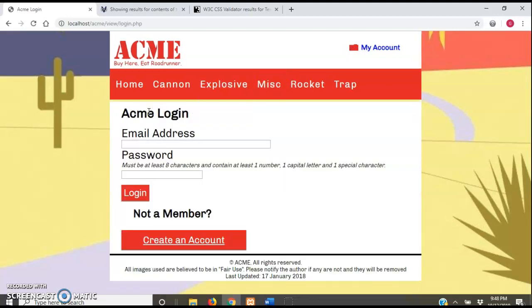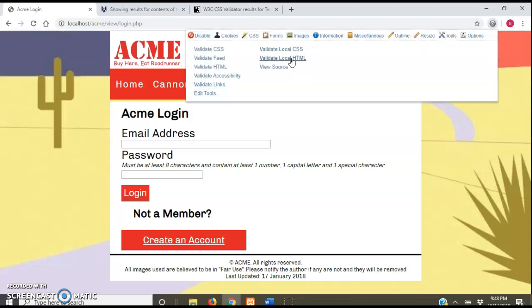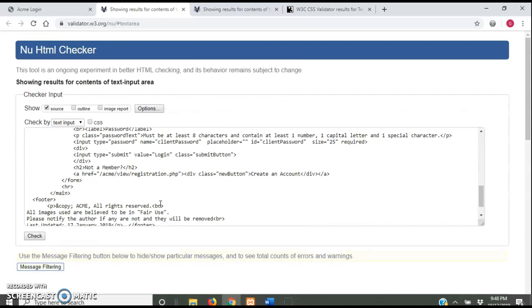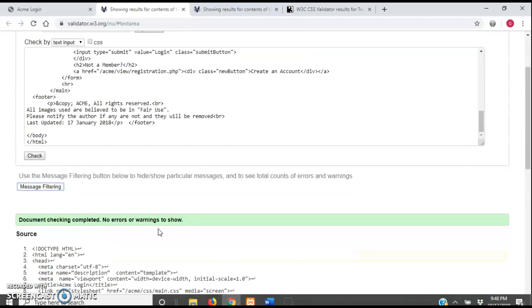So if I click my account, we come to the Acme login page. Let's validate the local HTML. So come down here and see that there are no errors on this page.